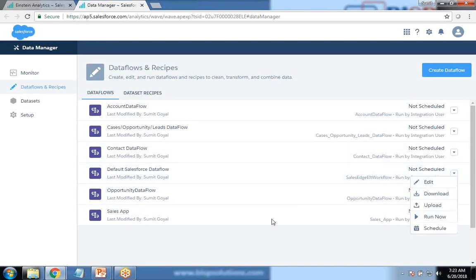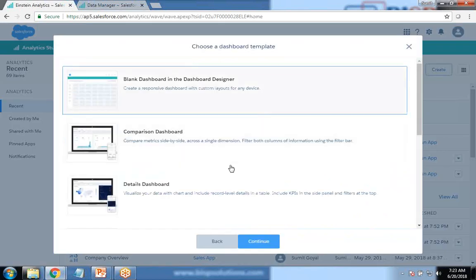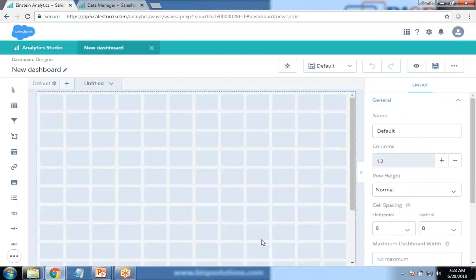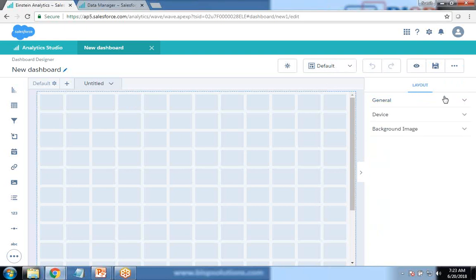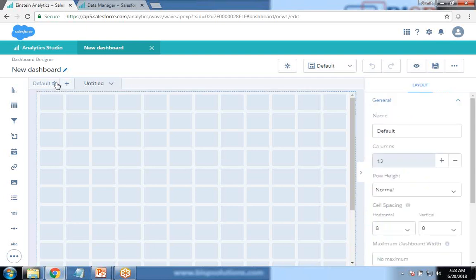Apart from that, if we switch back to dashboard and create a dashboard here, this is one of the biggest features which I personally like very much in Wave Analytics. They provided a new option for customization. First of all, for background images, previously we needed to select the setting option by clicking on default, and then we would get the formatting options for default. But now, as soon as I click on default, I get the settings option.